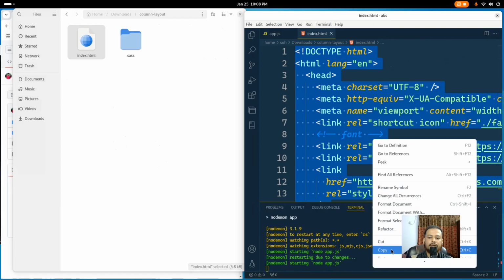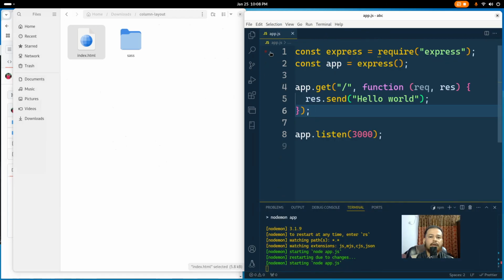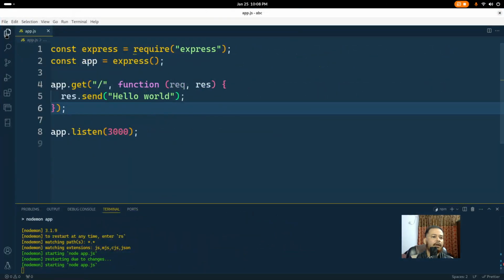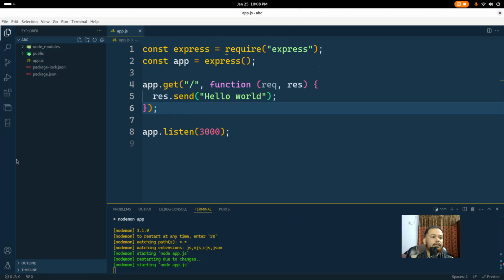I will create a folder named views, and I will place all the HTML files here. Under this I will create an HTML file. You can name it anything. For example, I will name it home. It's a home page, so home.ejs.